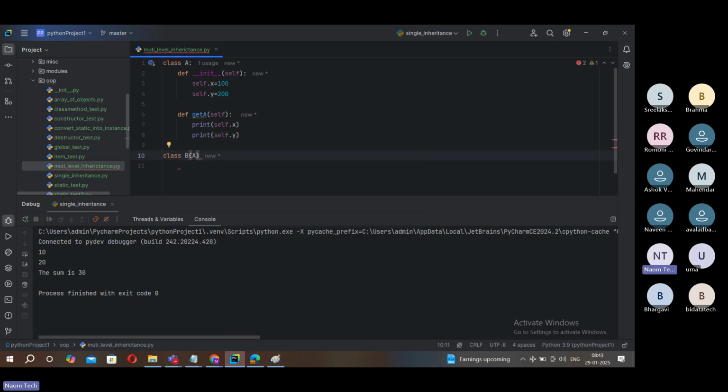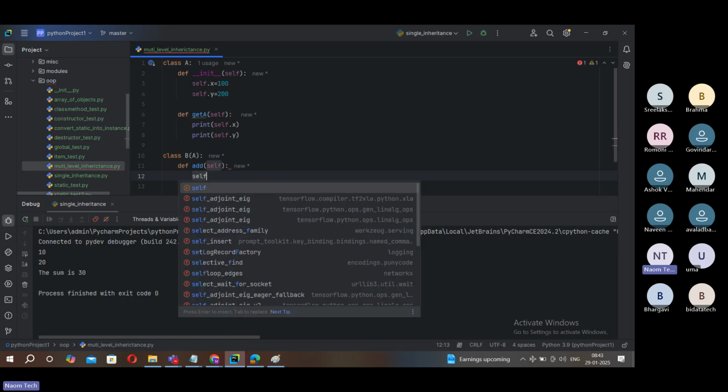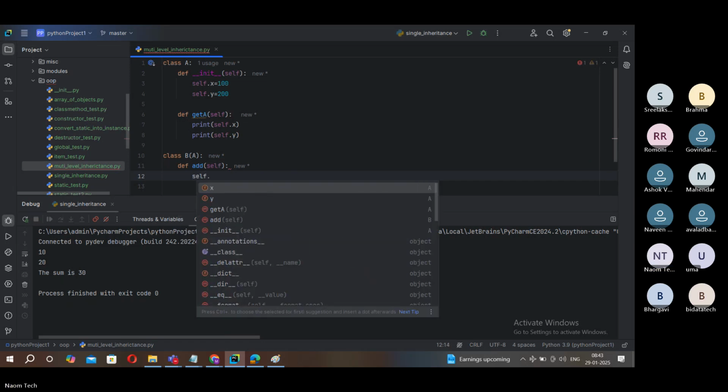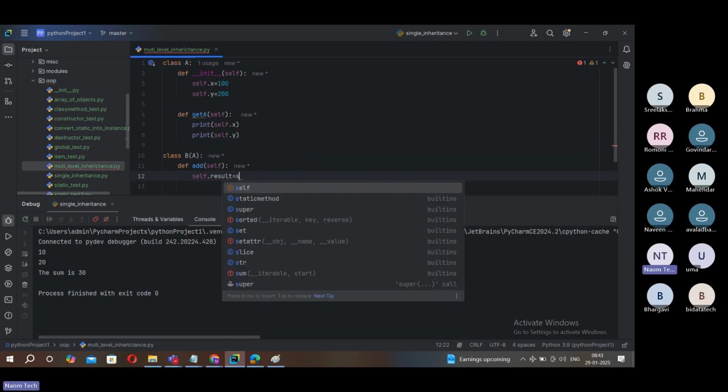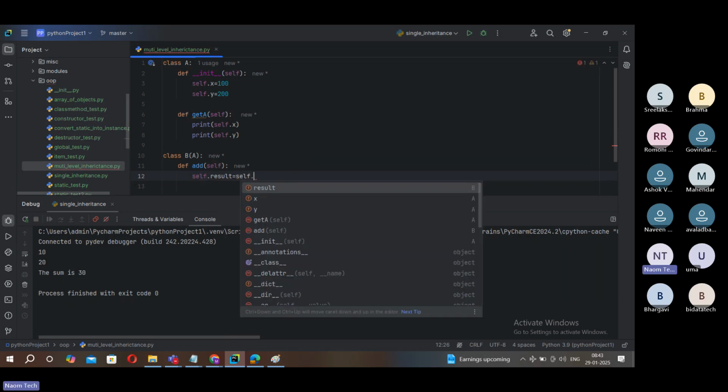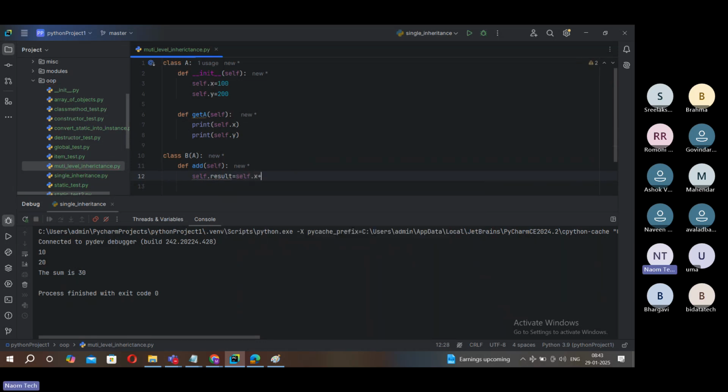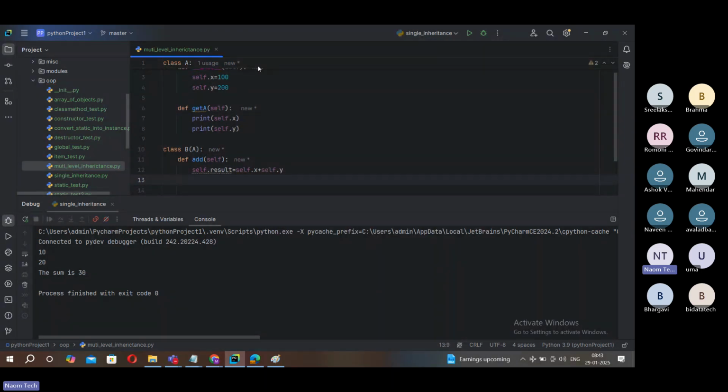Let us inherit it from A. Then I do one thing. I just do some addition here. So what I do is, in this self.result equal to self.x plus self.y. I'm just doing addition in this B class.